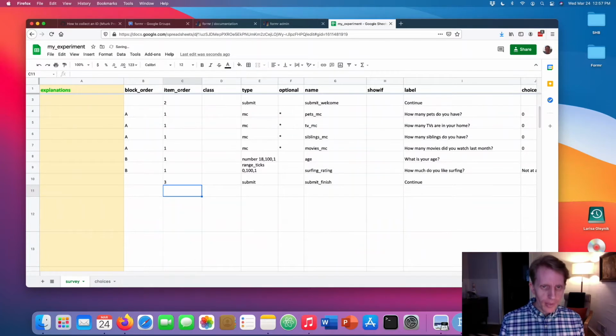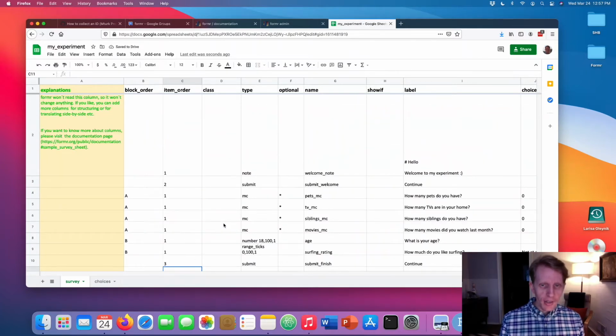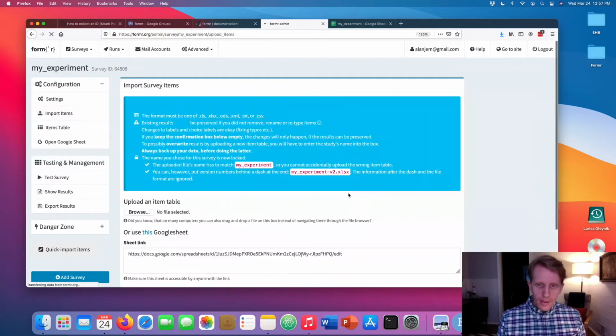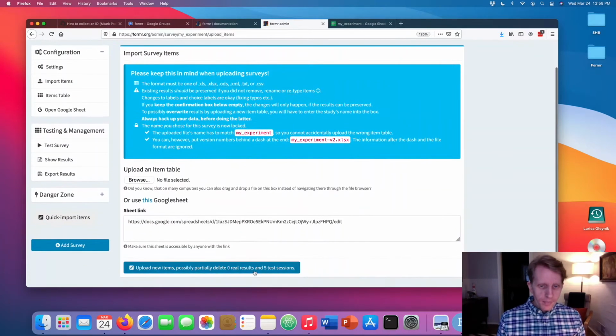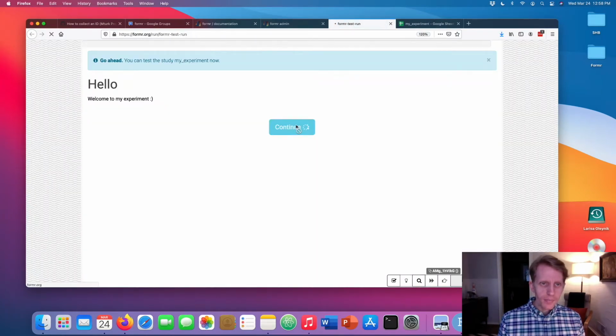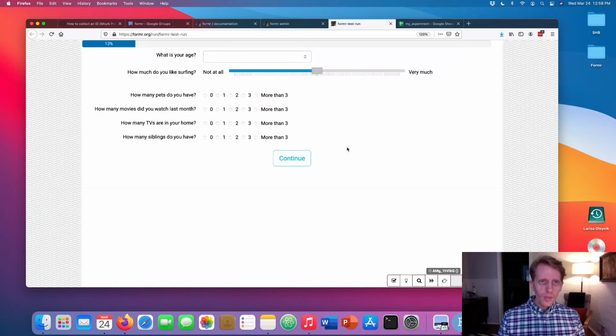Let's assign this 3. Okay, so we should see this looking basically the same as before, but the multiple choice questions will always be grouped together. So let's test this out. First we will import, and let's test. Okay, so this looks right so far.